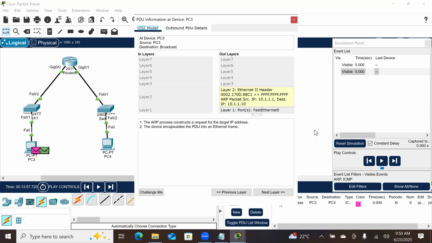It will check its own. Mine is what? I'm in the 10 network. Am I pinging the same 10 network? No. I'm pinging a different network. Then I have to reach whom? I have to reach my default gateway. But still I don't know what is the default gateway's MAC address. So that's the reason it will generate one ARP packet for the default gateway first.